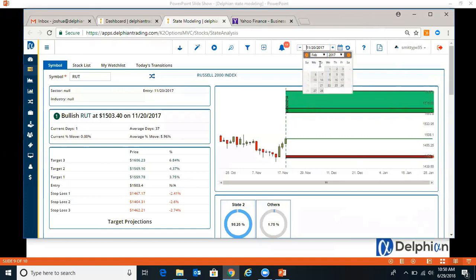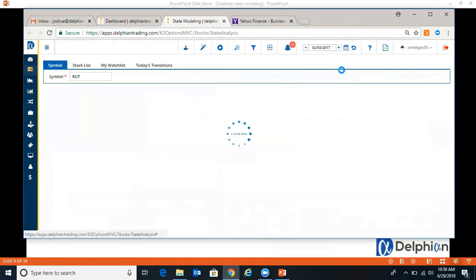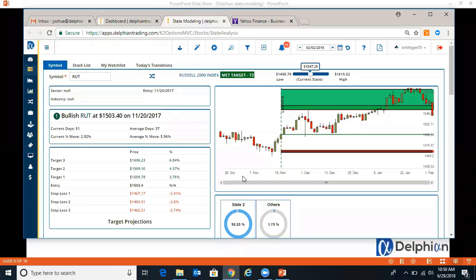If we go back to February 3rd, we can see that it tracks all along the price movement, and it's still in state one. Typically, we tell you what the average move is. It's 5.96, and you can see that's between target 2 and 3. So on average, every time it's gone into state one, that's your average move. If it does hit target 3, we typically see it turn around and come back into state 2.